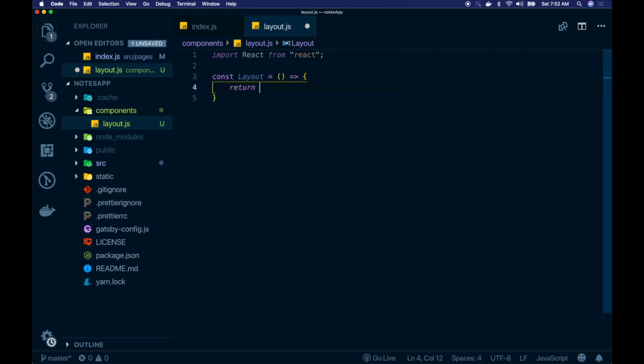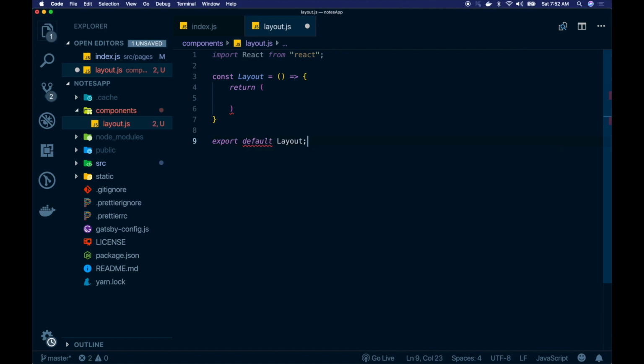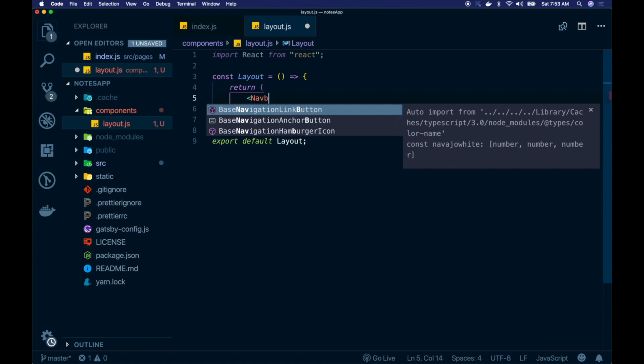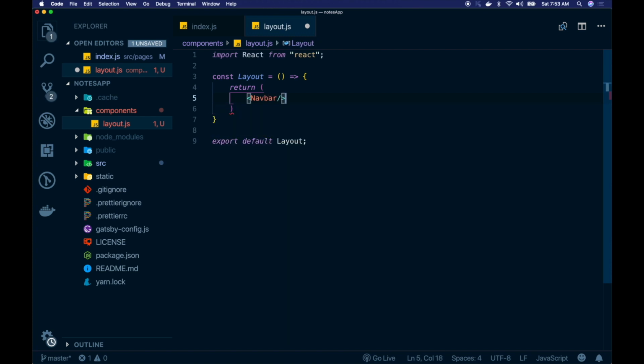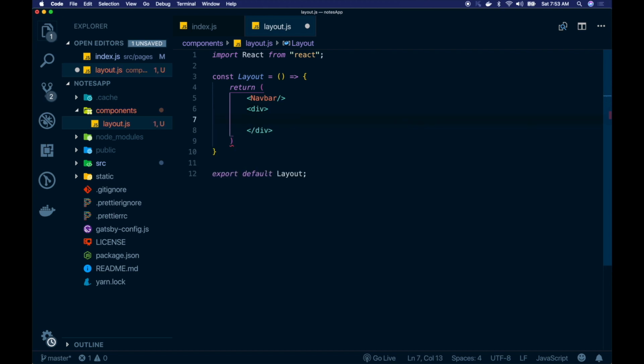And we just return some JSX here, and at the bottom we will just export default it layout. So our layout will contain a navbar up top. So let's create another component in a bit, but we'll reference it right here. And then let's create a div.